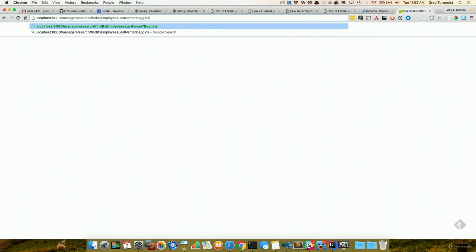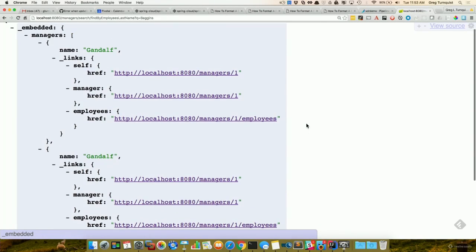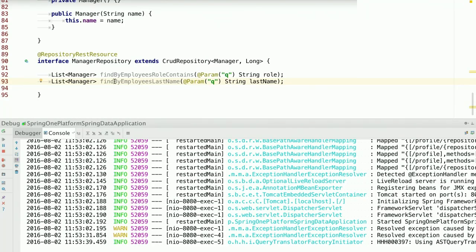Let's go look for Baggins. Q equals Baggins. And wait a minute, this is kind of hokey. Why do I get the same manager listed twice? That's because I have two different employees with the name Baggins. So in this case, I'm going to say find distinct. I want to find a distinct manager based on that.